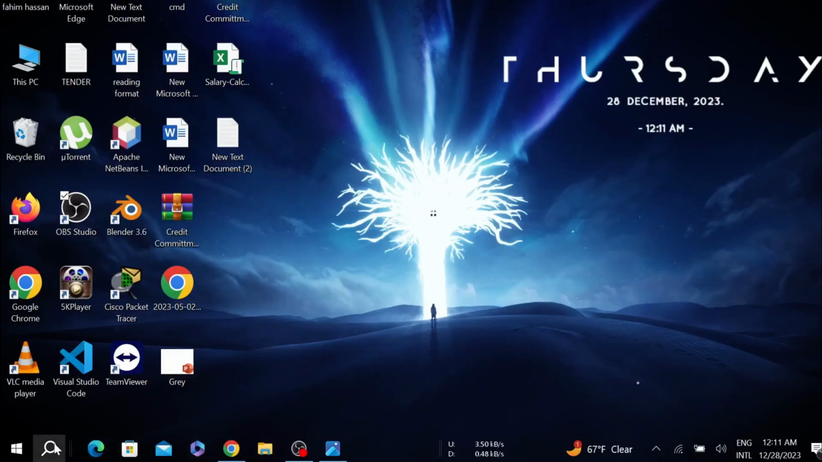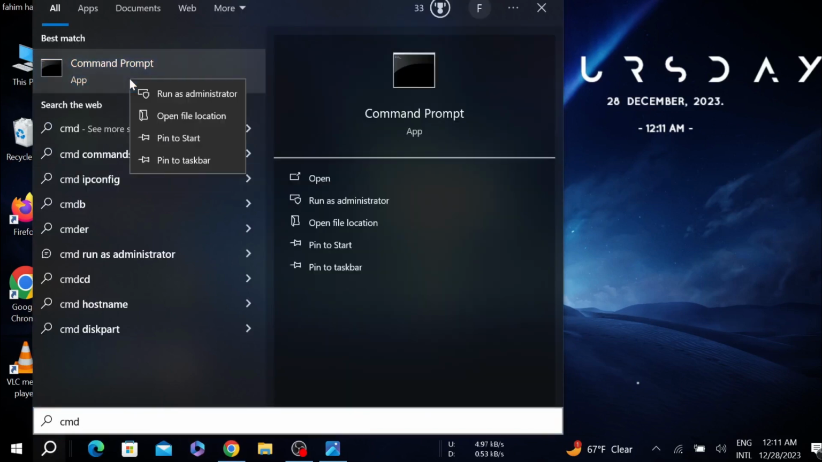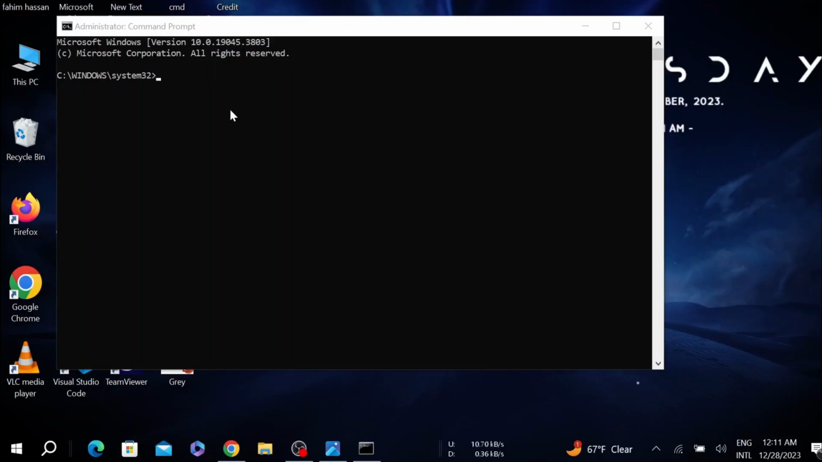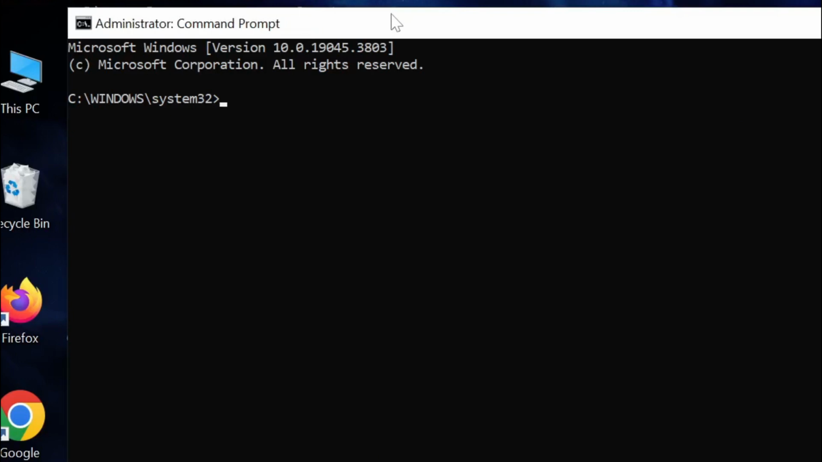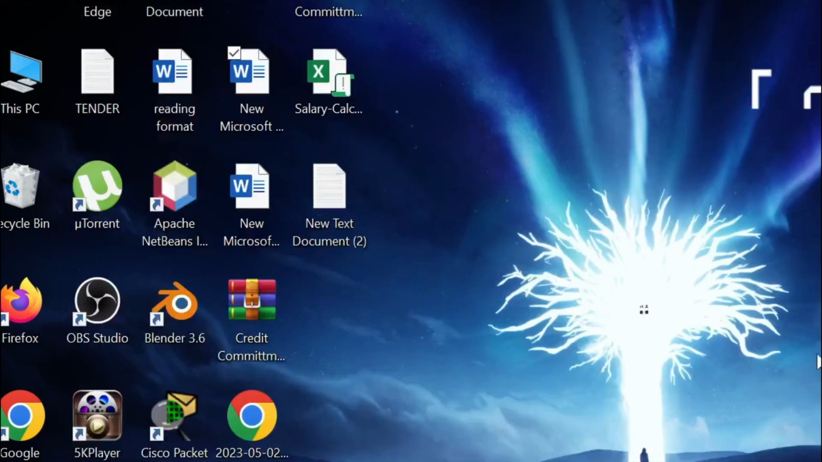And again go to search option and type cmd and right click it and go to run as administrator. Select yes again. Now type net start http and enter, and this message will pop up, and after that just exit and your problem will be fixed.